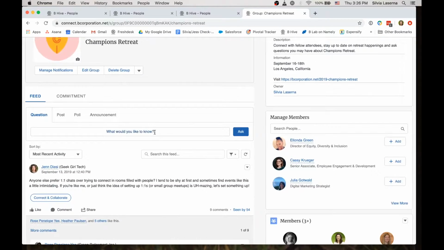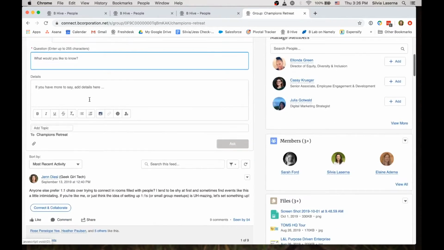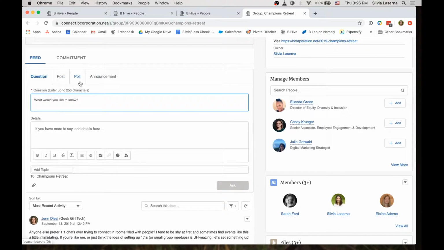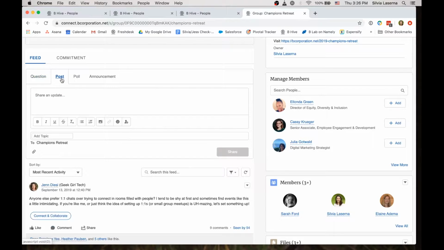So to post, you can set a question, a post, a poll, or an announcement if you're a group owner. A question is something that people can respond to, and you can select the best answer. A post is just something that you want to share with a community that doesn't really require a response. And either one can be tagged with topics, which is going to determine where they show up.